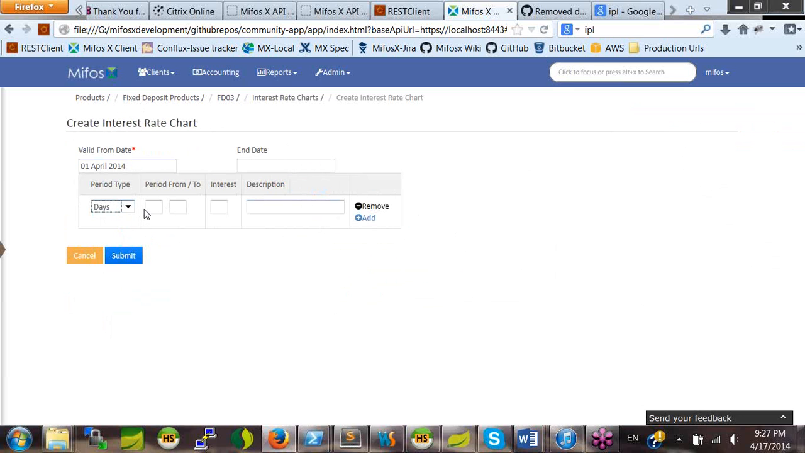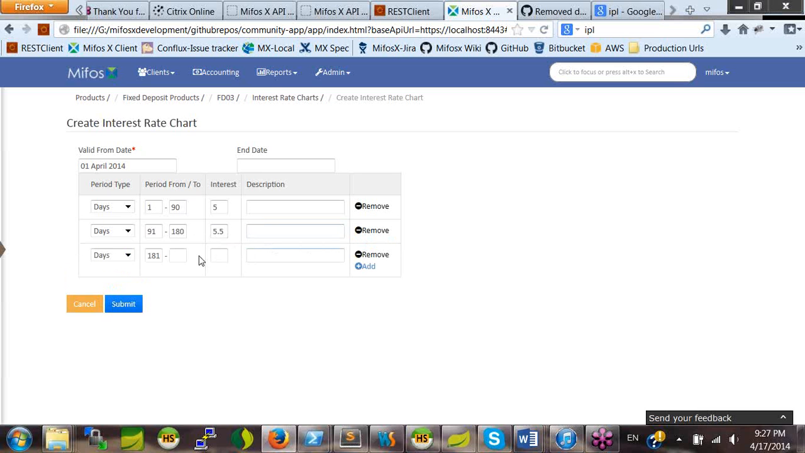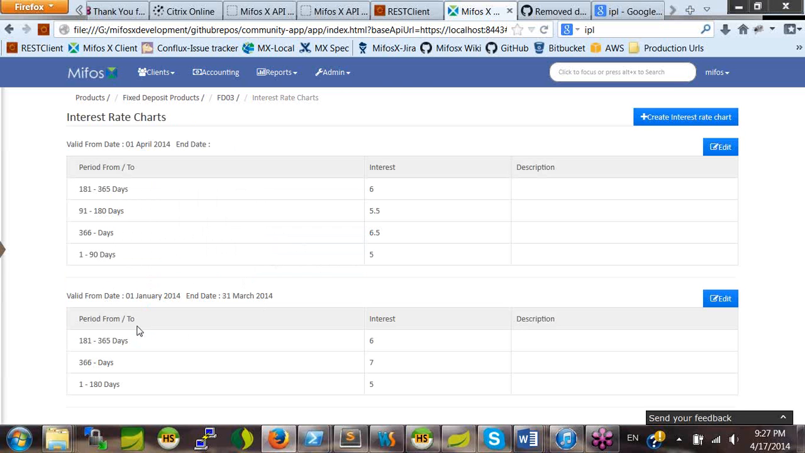Selective days. 1 to 90 days, I want to give 5%, and on 180 days 5.5%. Then 365 days 6%. Then 6.5%. Okay, now the two interest rates are available, charts are available.